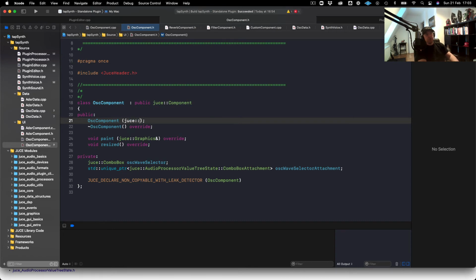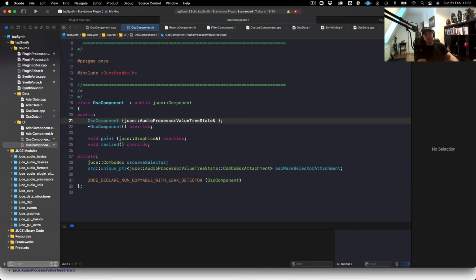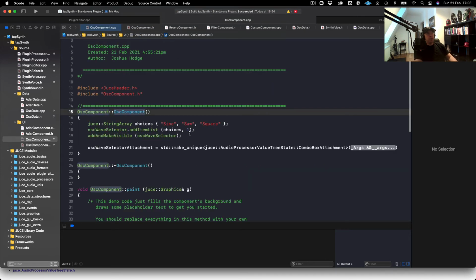So now what I need to do is I need to make that an argument in the constructor. So I will say Juce audio processor value tree state. Needs to be a reference. We don't want to make a copy of the audio processor value tree state. So that's why I'm going to put the ampersand, and I'll just call this APVTS. And then we need to do that in our CPP as well. So here we go.